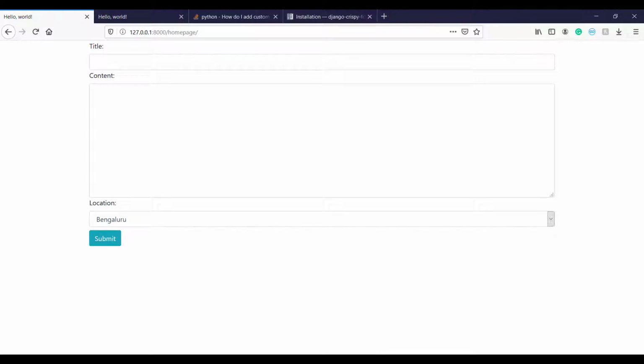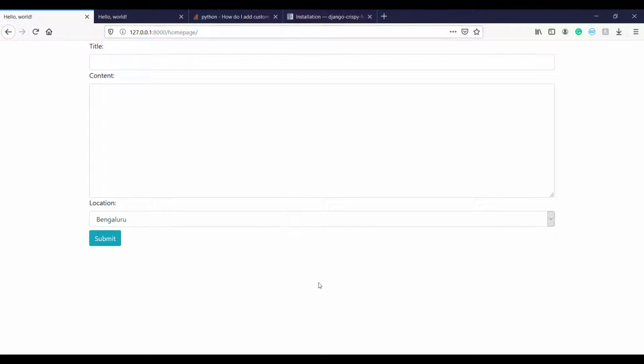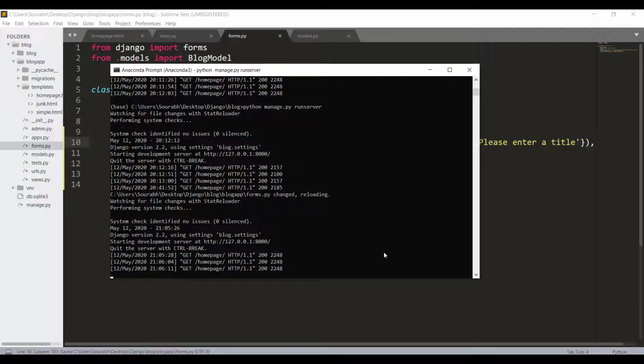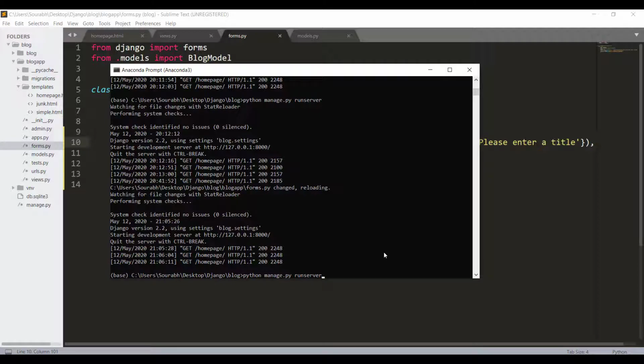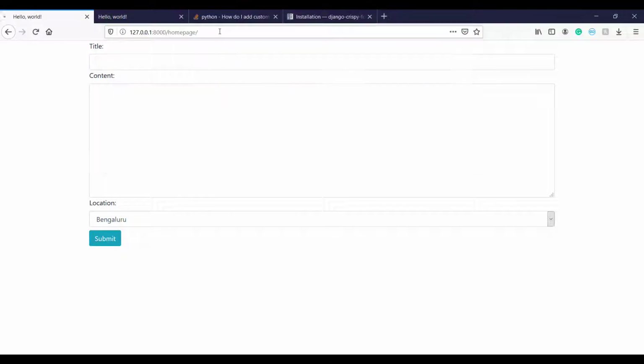It might not be saved, so let me just restart my server. Actually, whenever Django sees some difference, it should automatically restart my server, but my laptop is a bit slow, so that's why this problem occurs sometimes. Yeah, so now we have a placeholder.